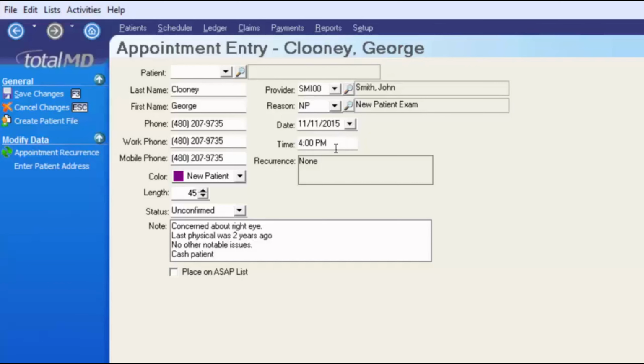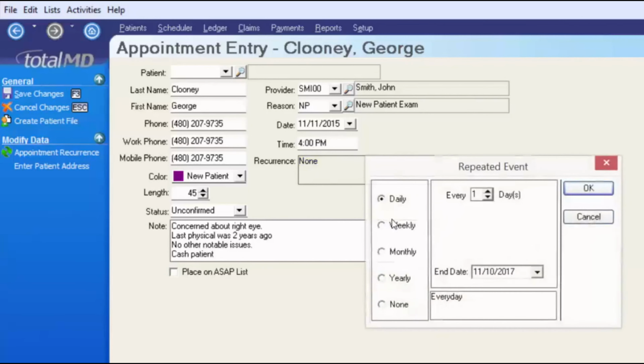Here is the date and time of the appointment. I can make it a recurring appointment if it's going to be a standing appointment for whatever reason. To make it a recurring appointment, you'll notice when I hover over the word none, it turns blue and underlined. Remember, what that means is I can click on that and it'll open up a screen for me, or in this case, a pop-up window.